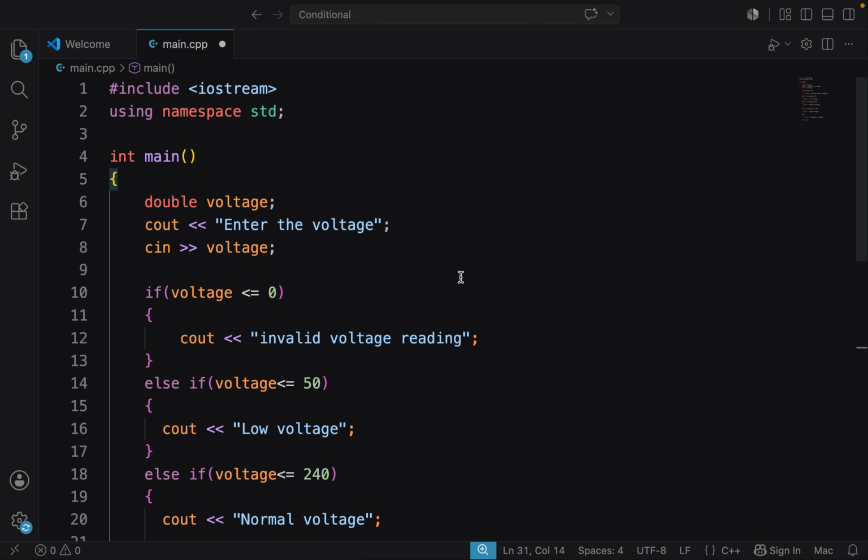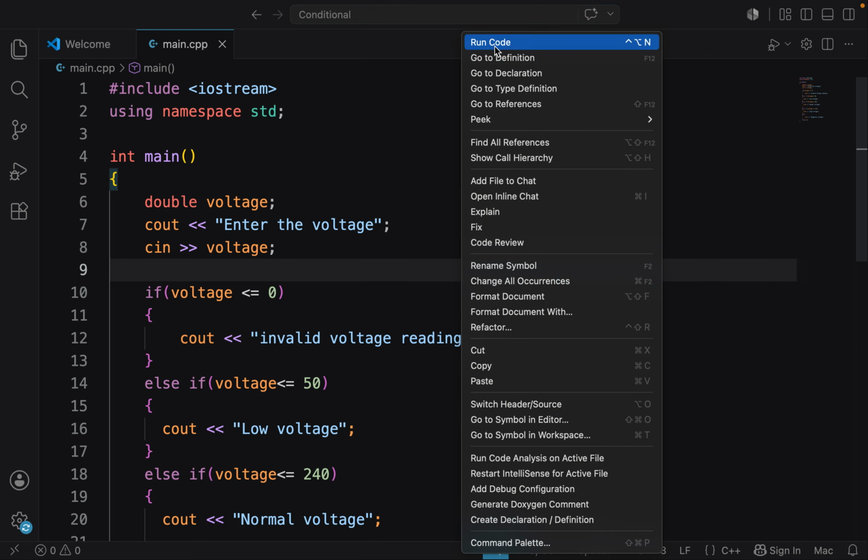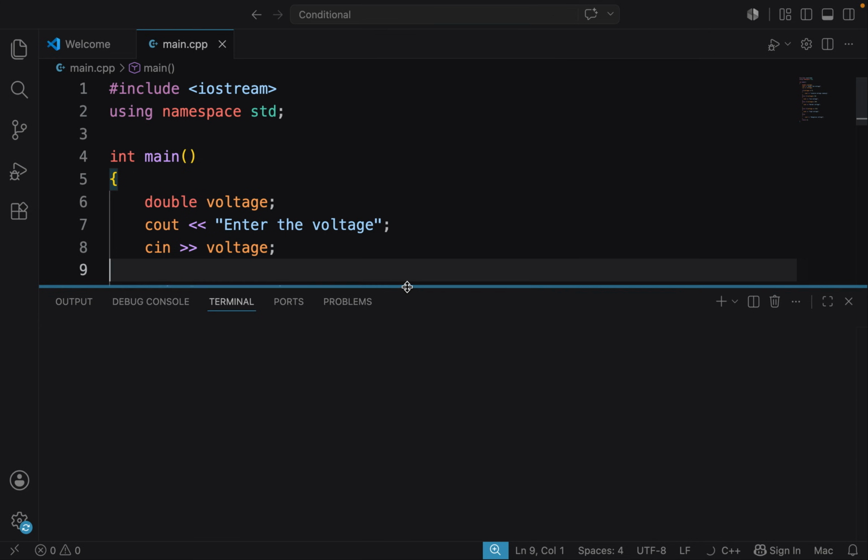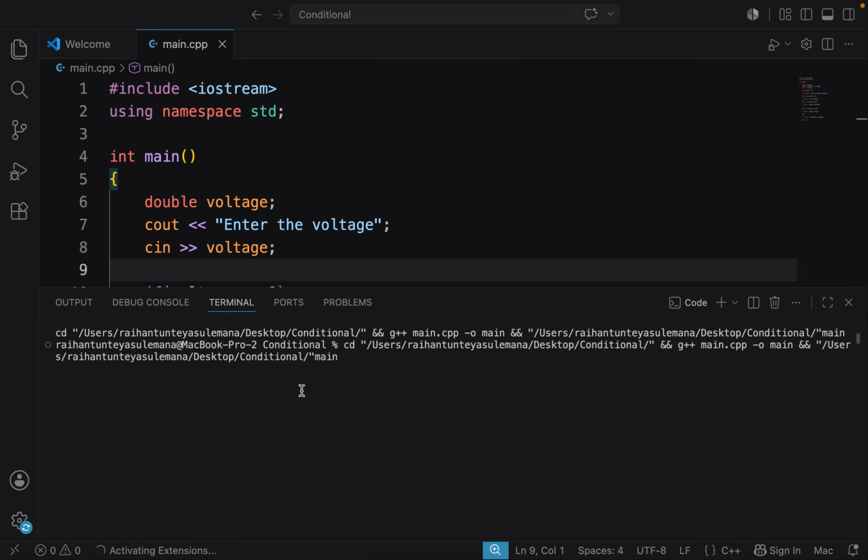Now let's save this. Now run our code. Run code. So the program asks us to enter our voltage. Let's say 40. Enter. So we entered 40, and 40 is low voltage.